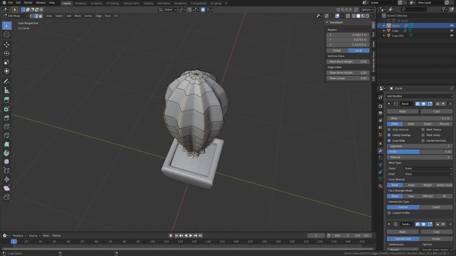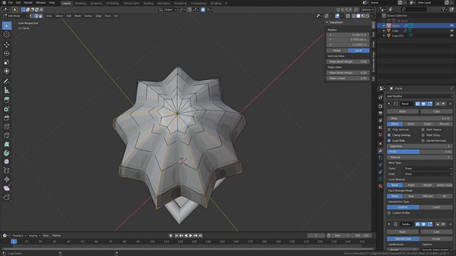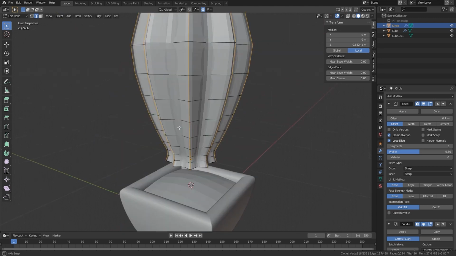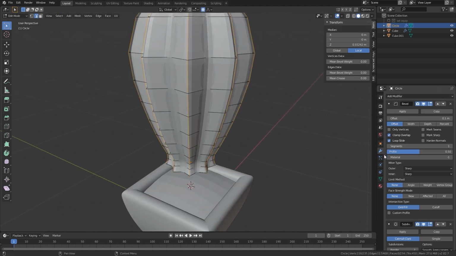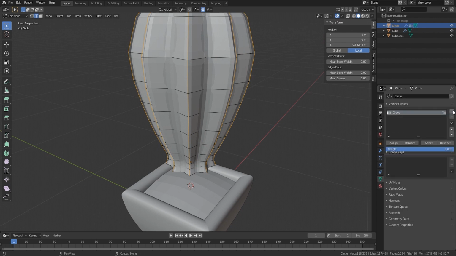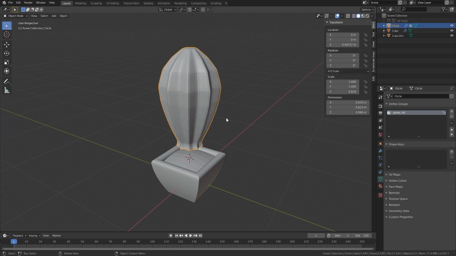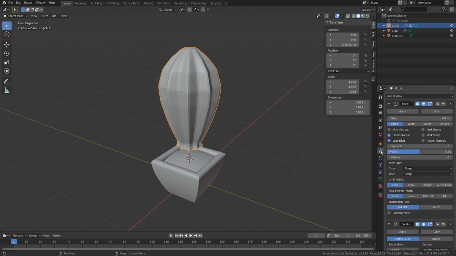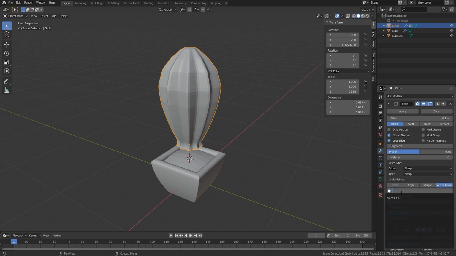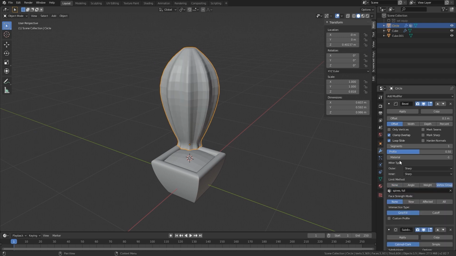We only want to bevel our outer edges, so we'll select them all and create a vertex group for them. To do that, we go to the Object Data Properties, click the plus sign to create a new vertex group, rename it and call it Spines Full, and be sure to click Assign. Back to the Modifier tab, and in the Bevel modifier, under Limit Method, select Vertex Group and choose Spines Full. This will limit the bevel effect to the edges in this group.